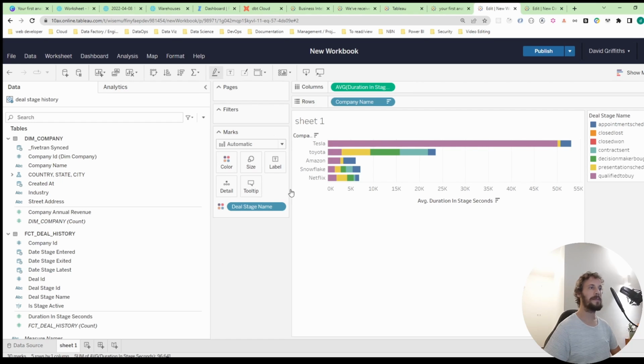Now let's just do some slight formatting. Let's just change the sheet name to be time to complete deal. And you'll notice that that automatically updates the header over here. And maybe seconds is a bit hard. 55,000 seconds is hard to comprehend. Maybe we'll just have a look at this in minutes.